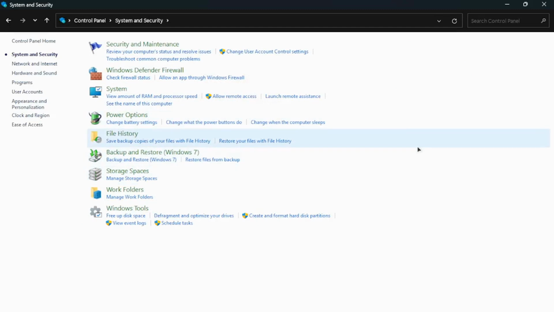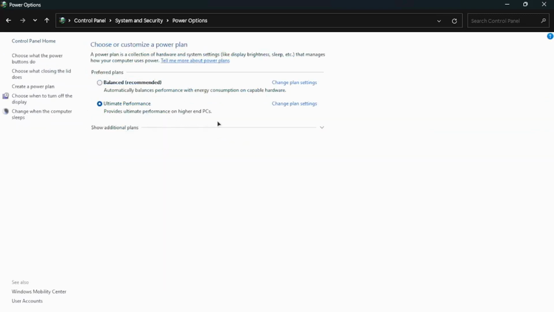So the first setting is system and security. As the name suggests, it is for various security purposes. System and security basically helps manage different system functions, for example Windows Update, power options, etc. For example, I will go to this option called power options. What does it do? It allows me to change my power plan from balanced to ultimate performance and back and forth.